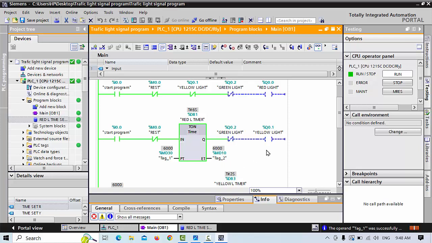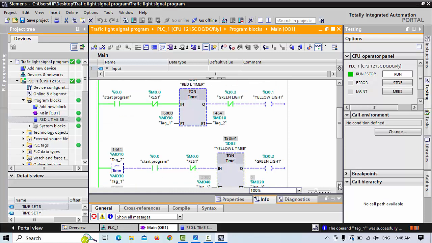See, now the yellow light is running. After 2 seconds this one goes off, and now this will run for 6 seconds. The time is running, that one is yellow. Now see this, when the time is finished, it repeats once again, we will see this one.